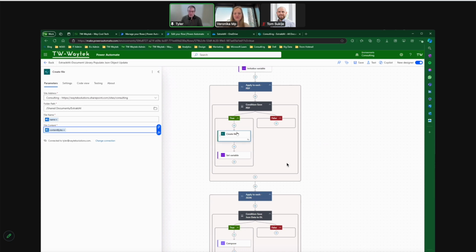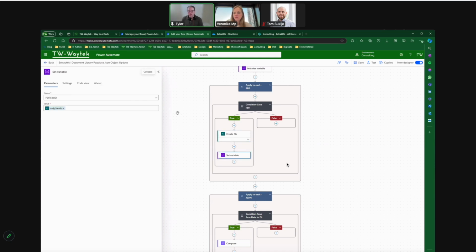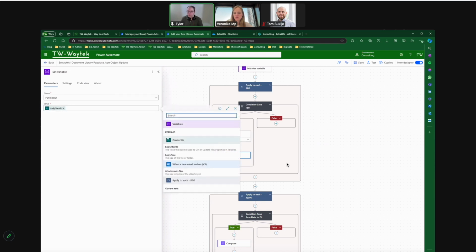Now that we've saved our file to SharePoint, we can identify where it's saved in the document library. So we're going to use what's called the set variable action. This is going to essentially overwrite the existing value in our variable, which is at the moment nothing. So we're selecting from our dropdown of the available variables. We only have the one, which is our PDF file ID. And for its value, we're going to select from our SharePoint create file action, the body/item ID.